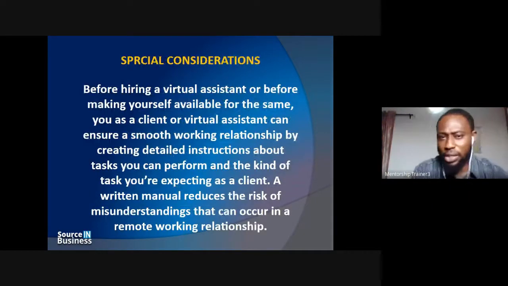But we have some special consideration. Before hiring a virtual assistant or before making yourself available as one, you as a client or virtual assistant can ensure a smooth working relationship by creating a detailed instruction about the tasks that you can perform. Some people say, I'm a virtual assistant. Like myself, I do data entry a lot. I can enter large amounts of data. But saying I'm a virtual assistant is ambiguous. Virtual assistant doing what? What do you know how to do?